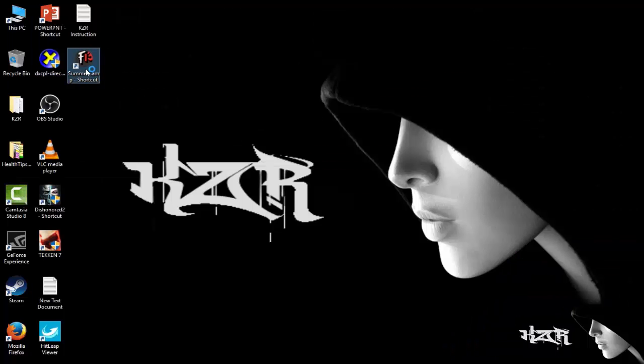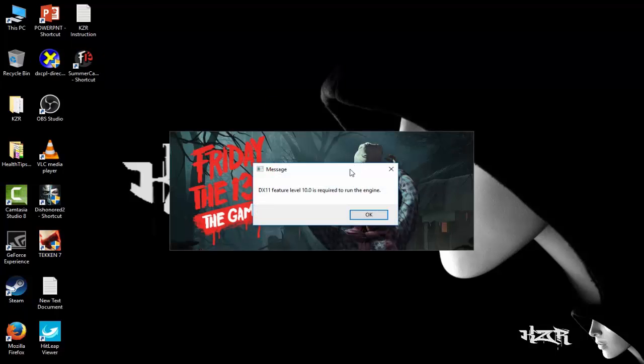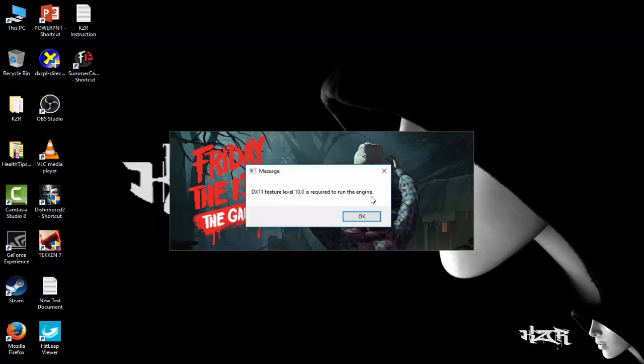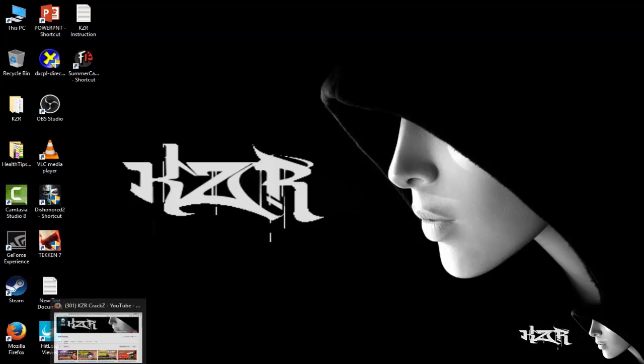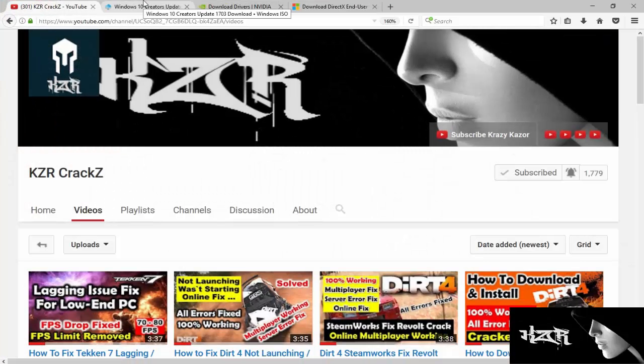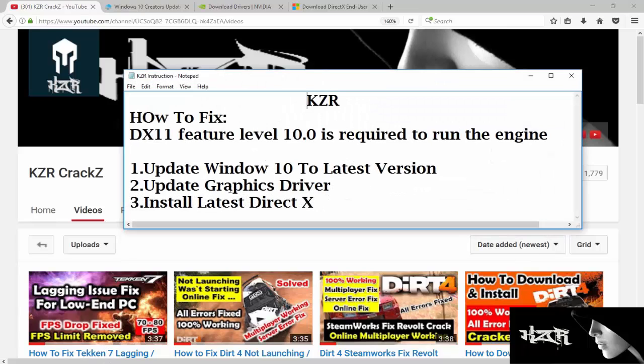When I open a required program, it shows me this error: "DirectX 11 feature level 10 is required to run the engine." This is because you are using an emulator of DirectX 11, or your Windows graphics driver is unable to support the DirectX 11 version. For this, you need to update Windows 10 to the latest version, update your graphics driver, and install the latest DirectX version. I will show you step by step, and all of the links are given in the description below.